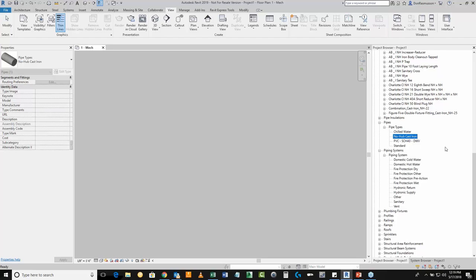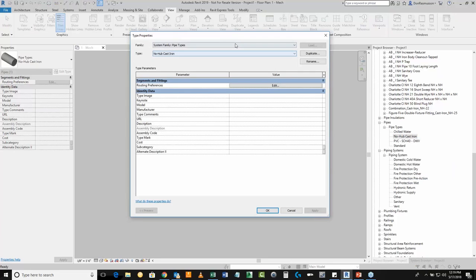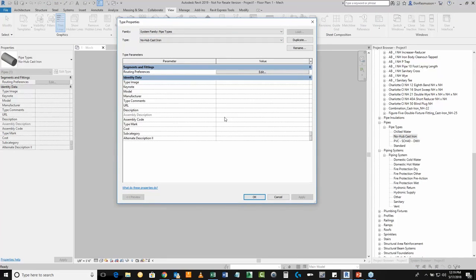The pipe type is complete as far as showing up in the project browser in Revit, but we need to finish some more setup obviously to make it useful. And so I'm going to go ahead and right click on it again and go to its type properties. This would be the same workflow for pipe systems and creating new pipe systems as well. So if I go into type properties here, you'll see I have a bunch of information. It looks very similar to the type level of a specific RFA file or a specific family. Here we have all sorts of information that we can put in for this specific pipe type.